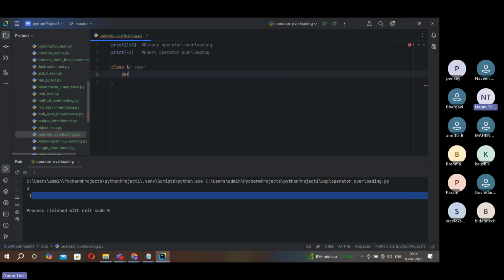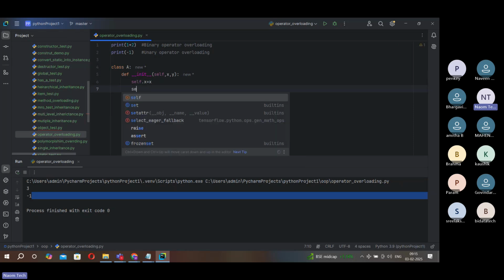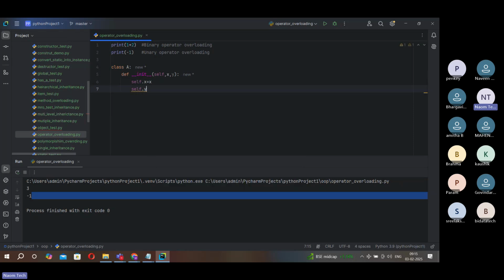In that A, there is a constructor. You can take a constructor and you define two parameters, x and y. If you want, you can read it from keyboard or pass it something like that. Okay, x comma y, self.x equal to x, and self.y equal to y. You got it right, friends. So over, we are done with that.